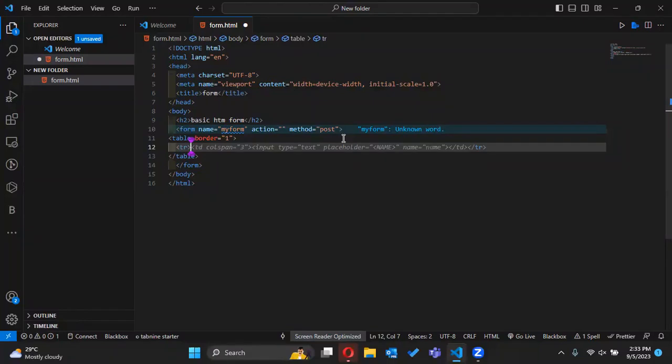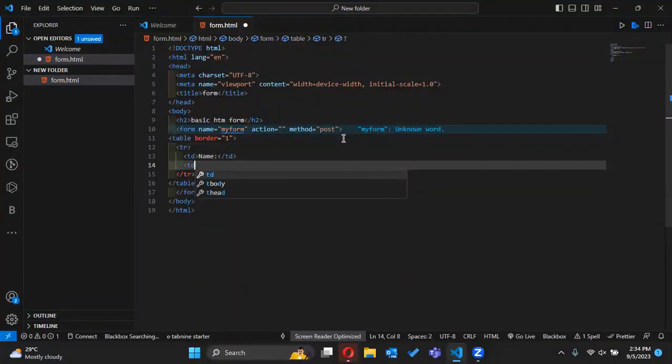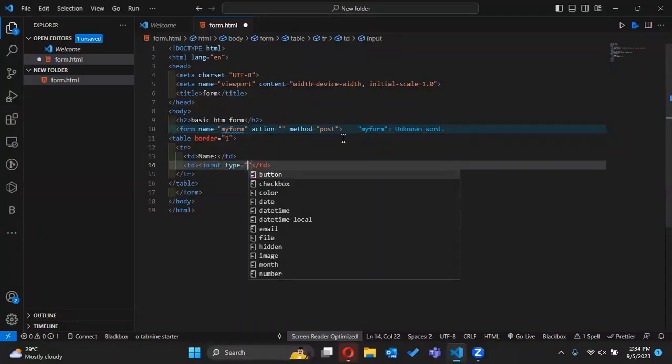And I open table data. First thing, I have to create a name. I would like to give that label in my table. Then let me align it perfectly for you. I'm creating table data again. Okay, I leave it for the input type. I need input type, and I would like to use text.